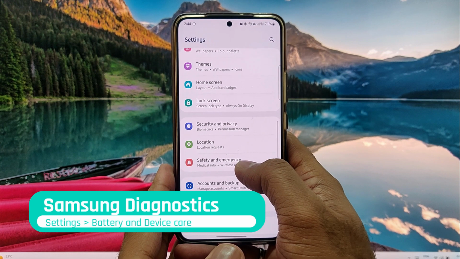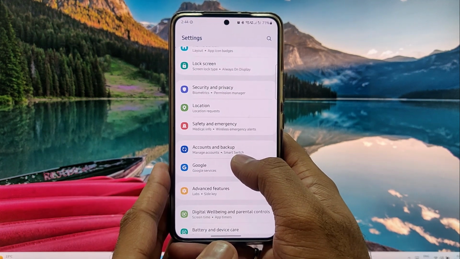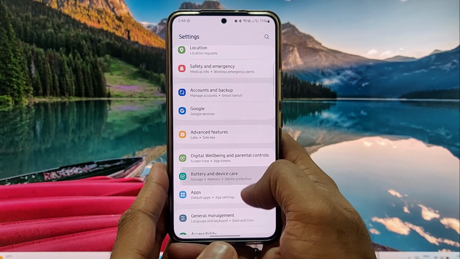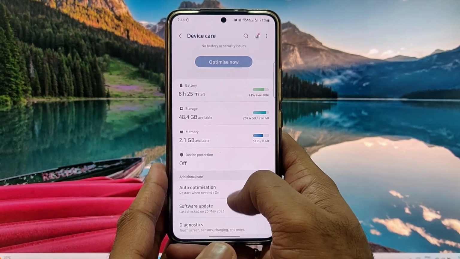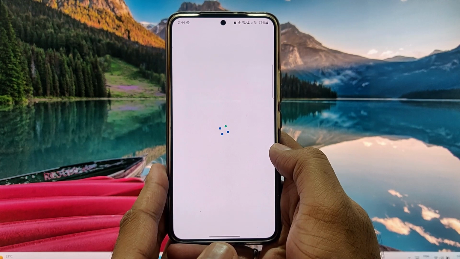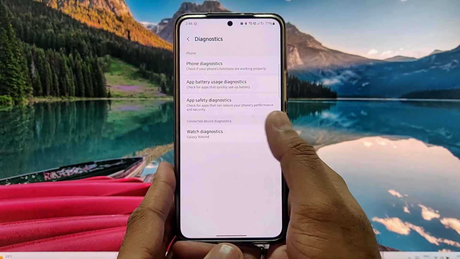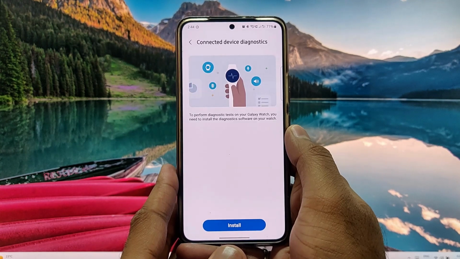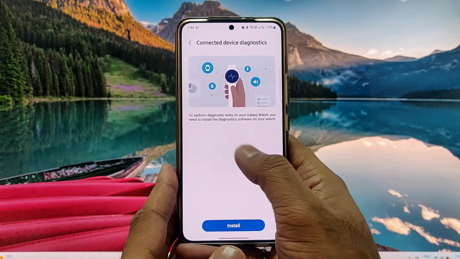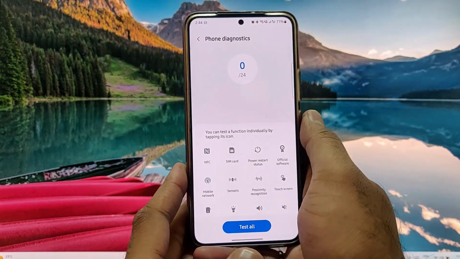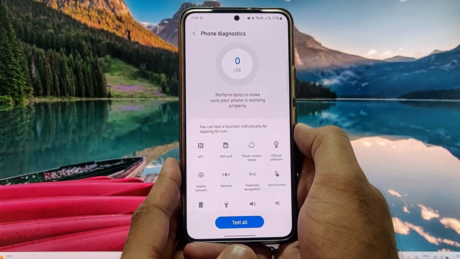In this video we will be looking at Samsung Diagnostics, which is an integral part of Android 12 on many Samsung devices. Now we go into Device Care, and we can see there's a Diagnostics tab. We can click on it and run diagnostics on connected devices too, for example a watch or the Buds. So we now go to Phone Diagnostics and check how it works.